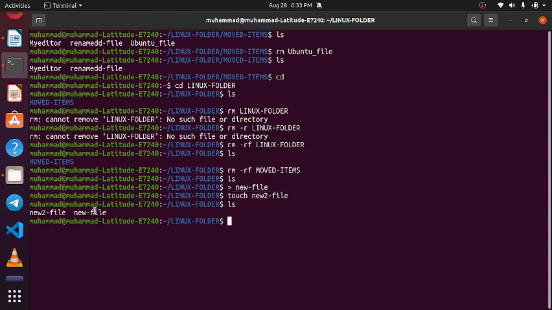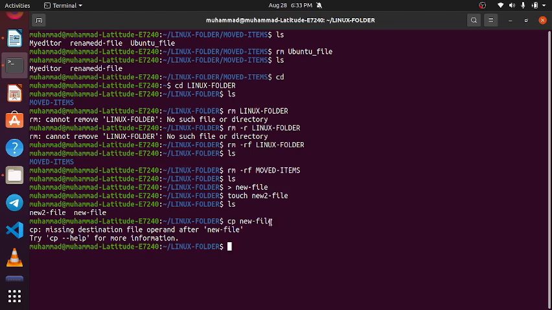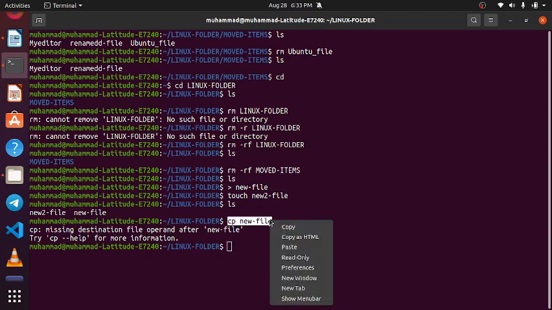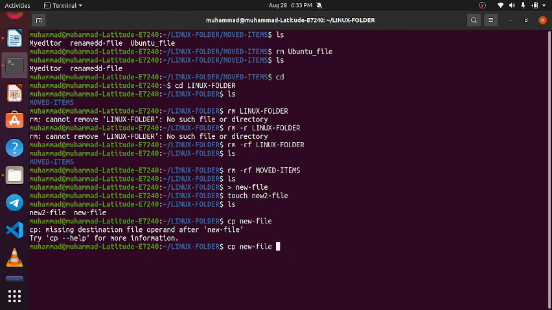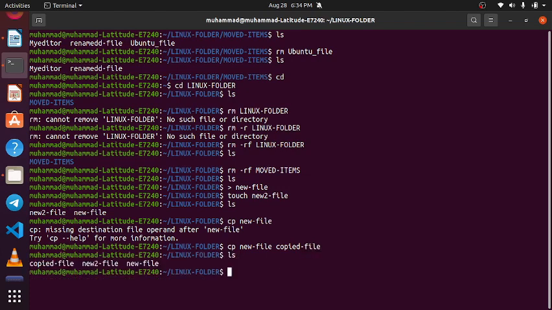So let me copy a file. Let me say cp and this one. Let me copy this file. Oh, sorry, I have to copy. And let me say the name I want this file to be copied to. Let me say copied file. Okay, success. Let me type ls now. Now we have 3 files in the directory, because we have copied this file to this one.